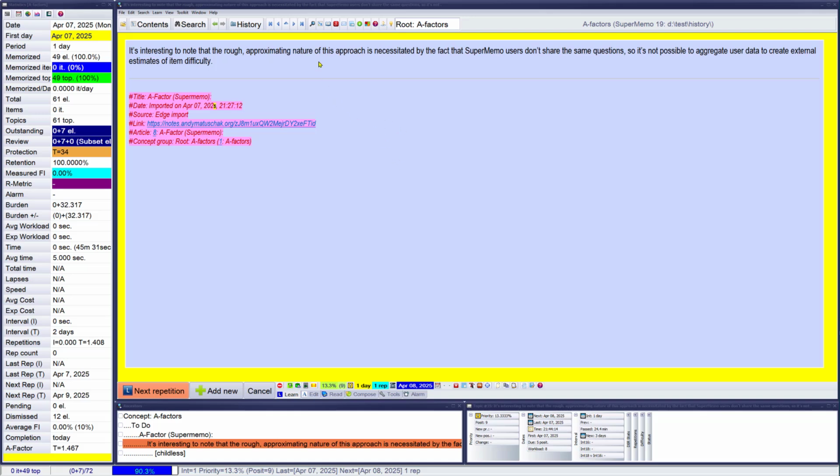I think I've found a little mistake in Matuszczak's writing. He says that the approximate nature of this approach is necessitated by the fact that SuperMemo users don't share the same questions, so it's not possible to aggregate users' data to create external estimates of item difficulty. The problem is that difficulty is relative to prior knowledge only, while the algorithm actually estimates absolute difficulty for the given user at a given time, and it's not dependent on the distribution of difficulty in the collection, let alone on other people. This could be material for a FAQ, but not for the description of A factors.